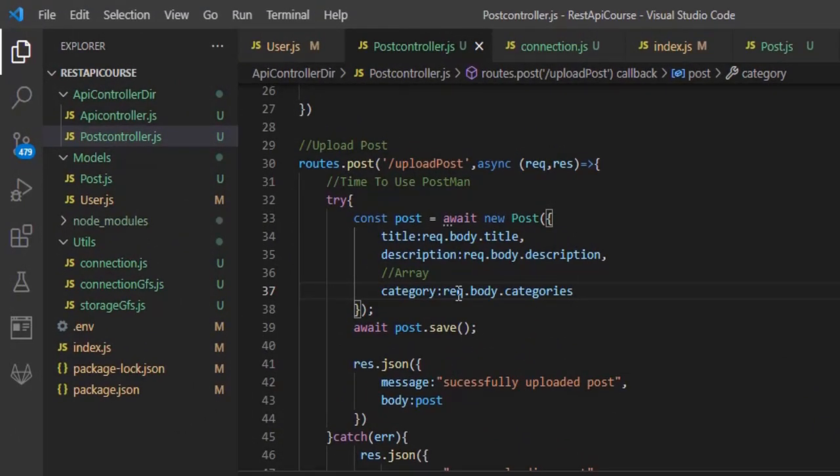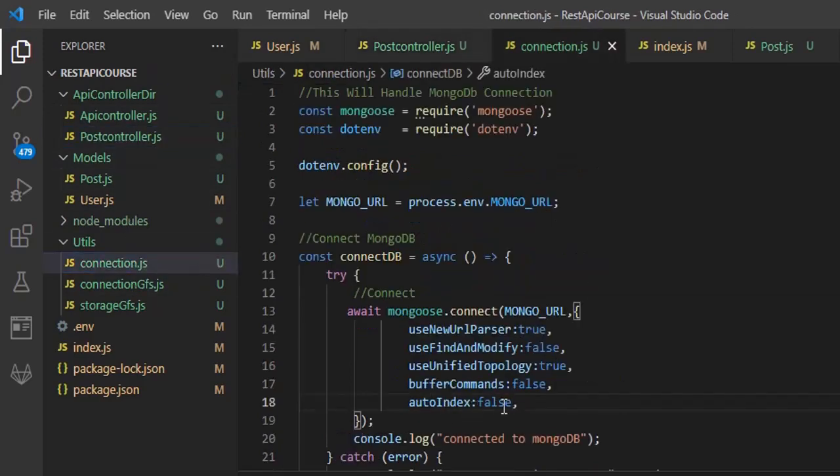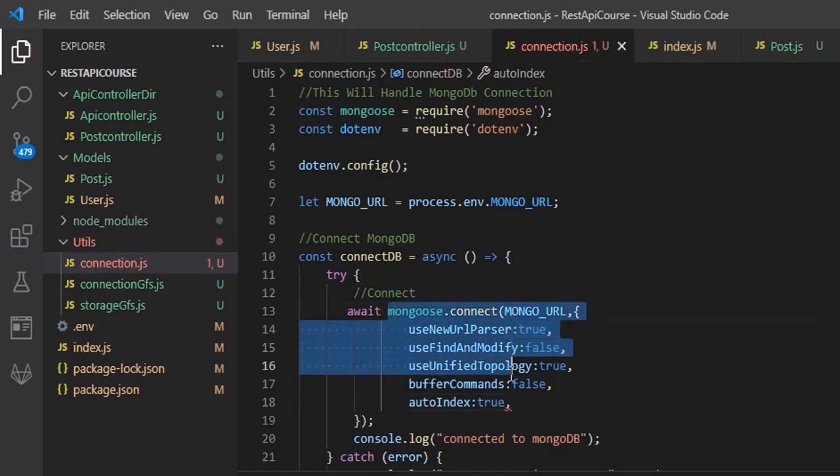So this is going to get an array of categories the post belongs to from the user. Let me show you that. Now we are trying to get the categories. We have the title, we have the description. Let's get the category. Let me change this auto index right now to make auto index true here. When you're connected to MongoDB, sometimes it is advisable to make your auto index true. Let me go to the documentation and show you why you need to make it true.